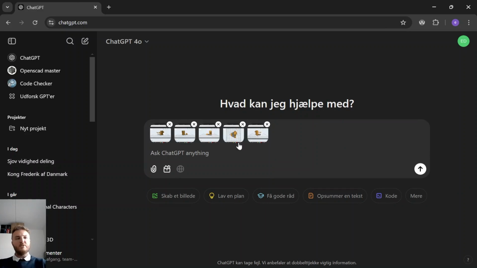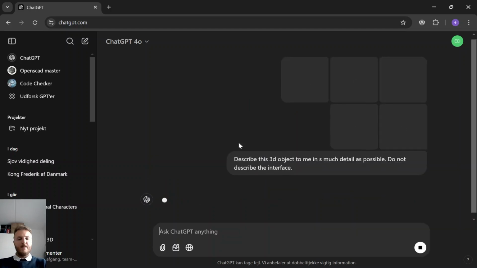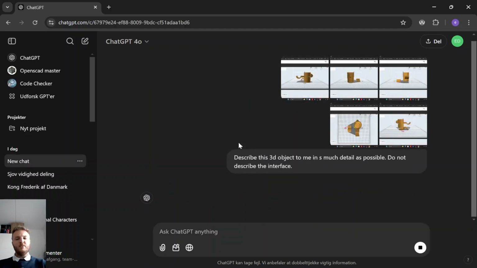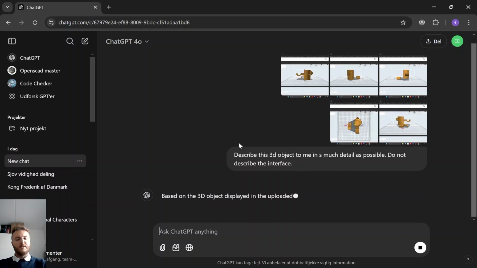What I'll do is now I will say describe this 3D object to me in as much detail as possible. Do not describe the interface. Enter. And so now it's describing what it sees, based on the 3D.